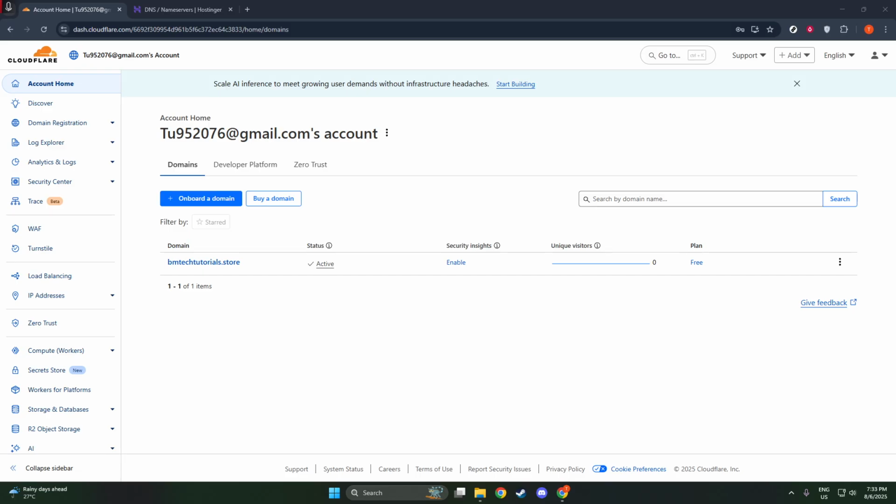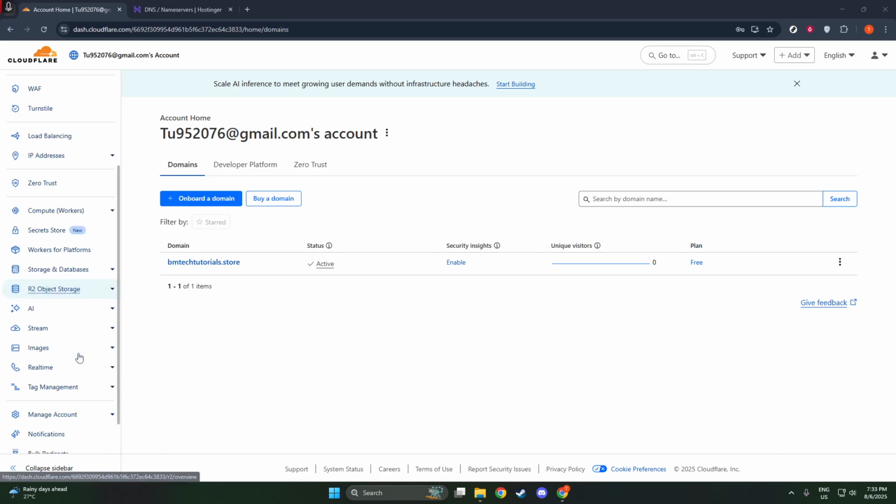You can do this by navigating to Manage Account and then selecting Members from the menu. Here, you'll see an overview of the current members and their roles. Now, to add a new user, you need to click on the Invite button. This will open up a new window where you'll input their details.